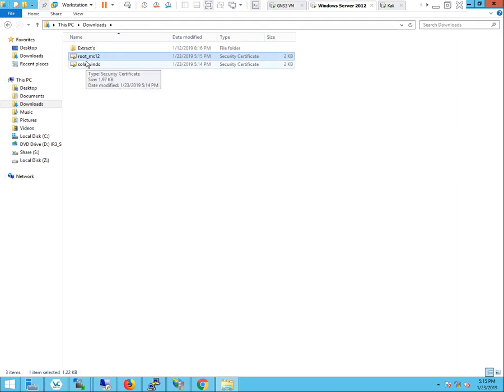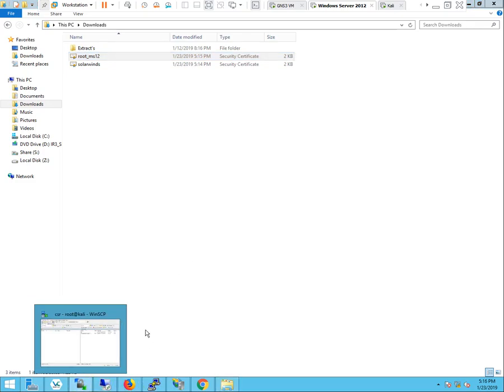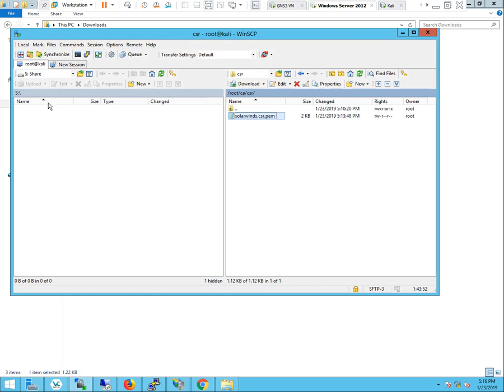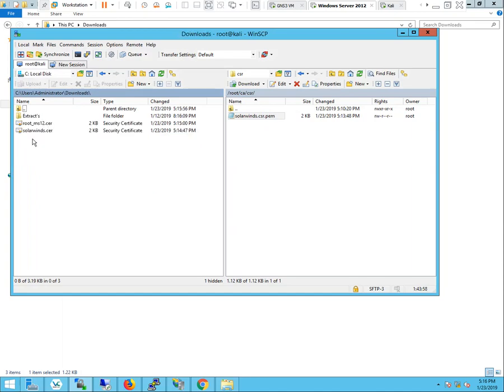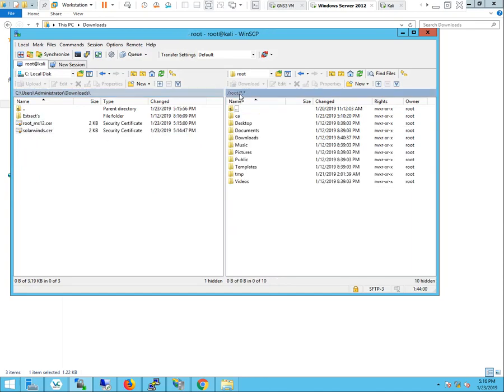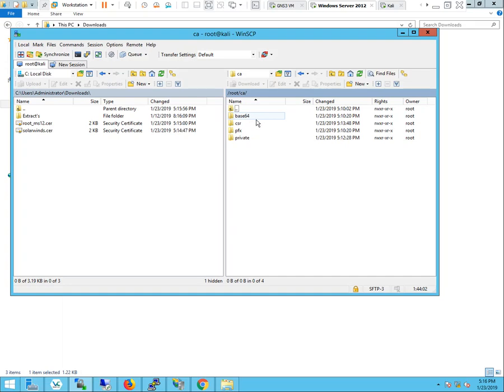And now I need to take both of these certificates and transfer them back over to my machine that has OpenSSL installed on it. Because what we're going to be doing now is we're going to be creating that PFX file. Okay, so there they are.